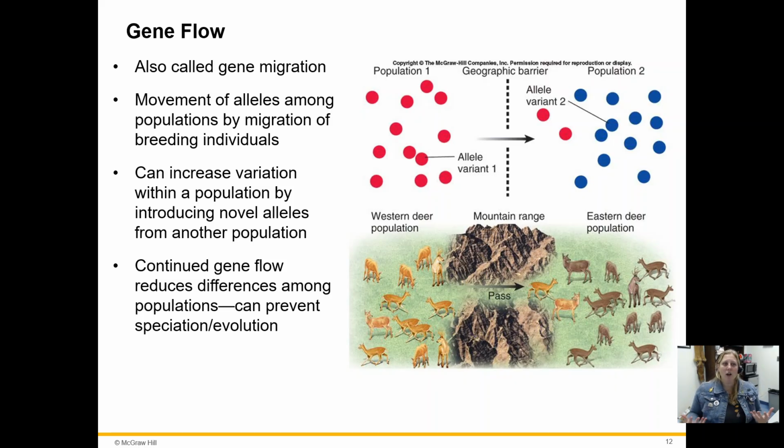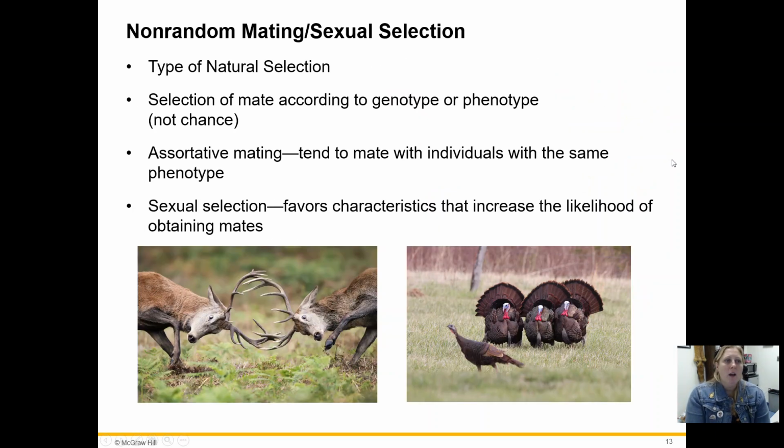So when we talk about things like gene flow, it's something like this western deer population and the eastern deer population. The western deer population are a lighter color, the eastern deer population are a darker color, but if they keep mixing up, then we're going to see eastern deer with lighter colored coats and western deer with darker colored coats. So it can prevent some of these speciations that we'll see in macroevolution in our next chapter. So gene flow decreases the chances of evolution, okay?